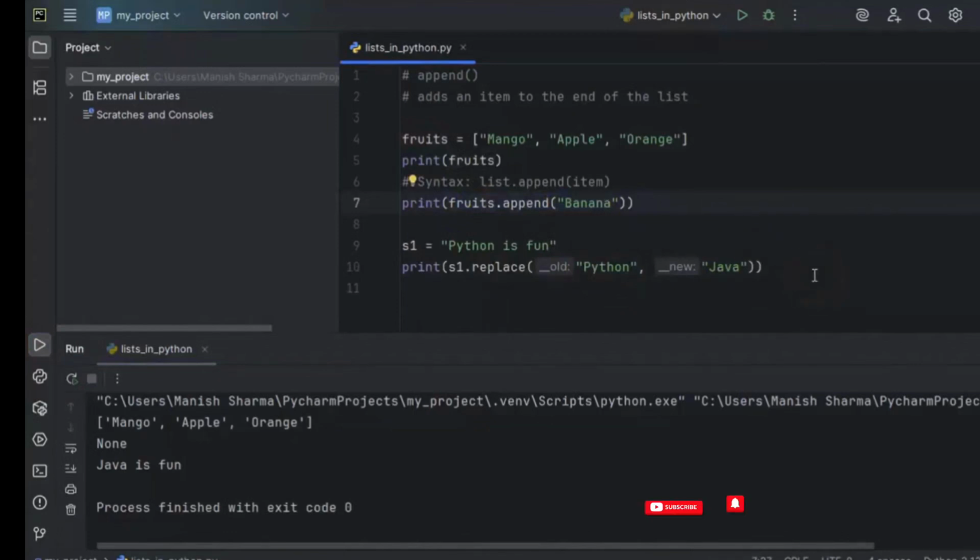There's a very basic difference between lists and strings, wherein we cannot change the existing string. Any function that we use with strings, we will always get a new string in the output. So when we do s1 dot replace Python comma Java, we get a new string, "Java is fun". That's why we are able to print it. But when we use the append function, or most of the functions in list, we don't get the list in return. We don't get anything in return. That's why we're getting a None in the output.